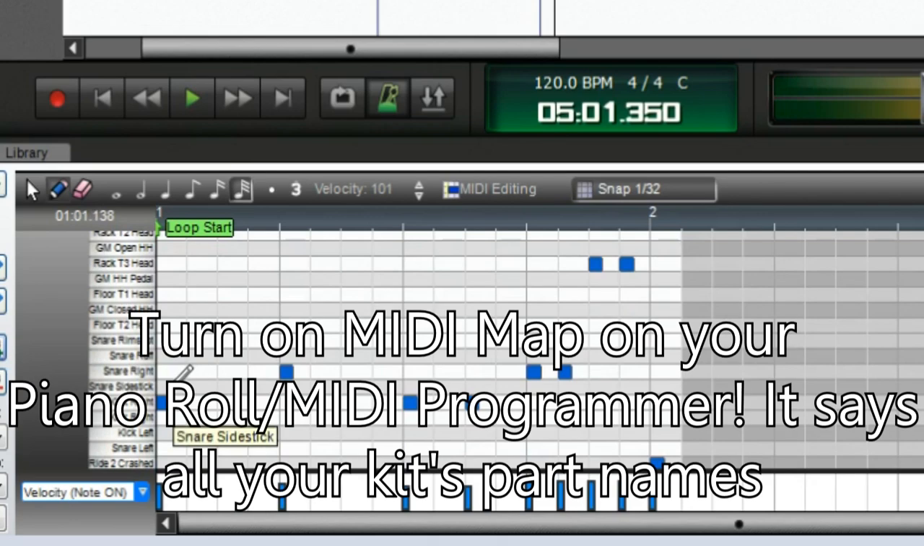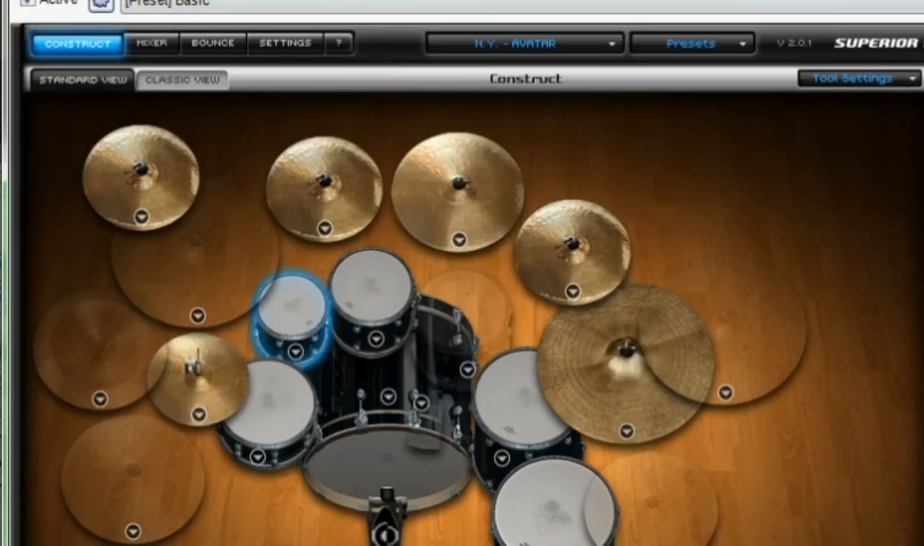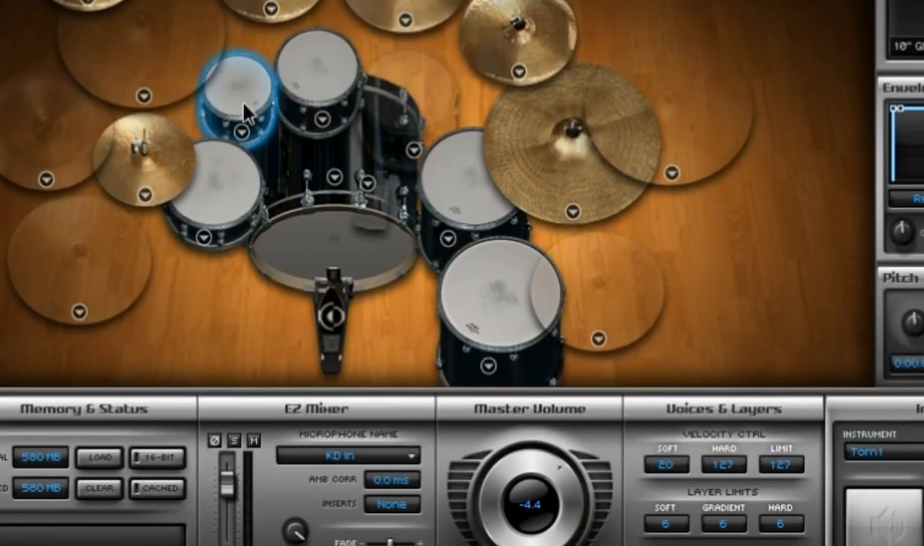Hopefully I can add some text annotations too, but this says rack T3 head. So that means that we're hitting the rack of tom number 3, and you can see, that's the same sound we're playing.